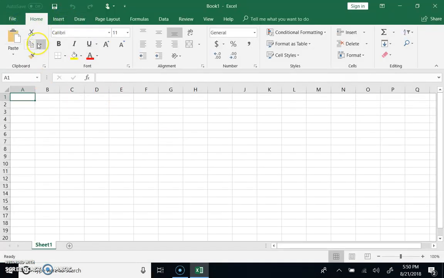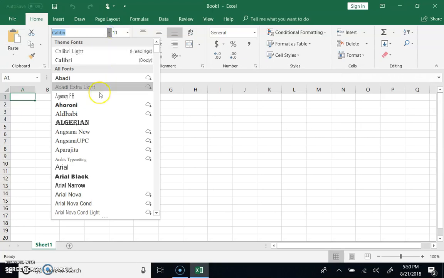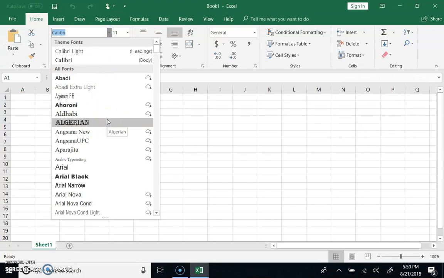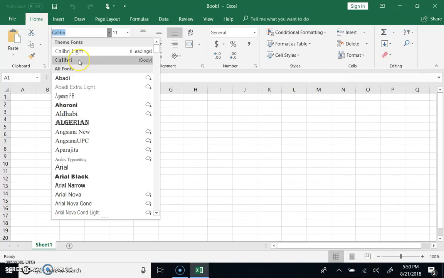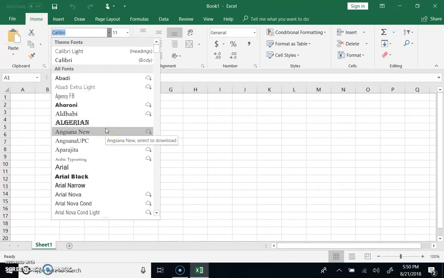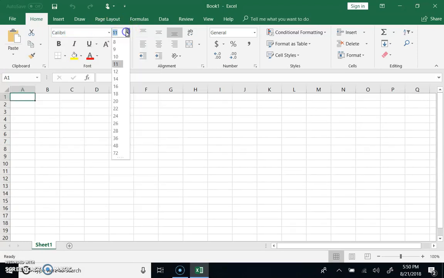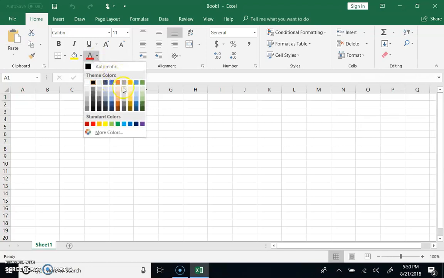Now, the important part of this is in Home, you have the Clipboard, which is basically where you can cut and paste and copy and things like that. Here are the fonts. You can use different fonts. For instance, there are thousands of fonts that you can use, but probably restricted to about 30 or 40 fonts. The usual font is Calibri or Arial or Times Roman. And then this is the font size that you can come up with. And these are the font colors.